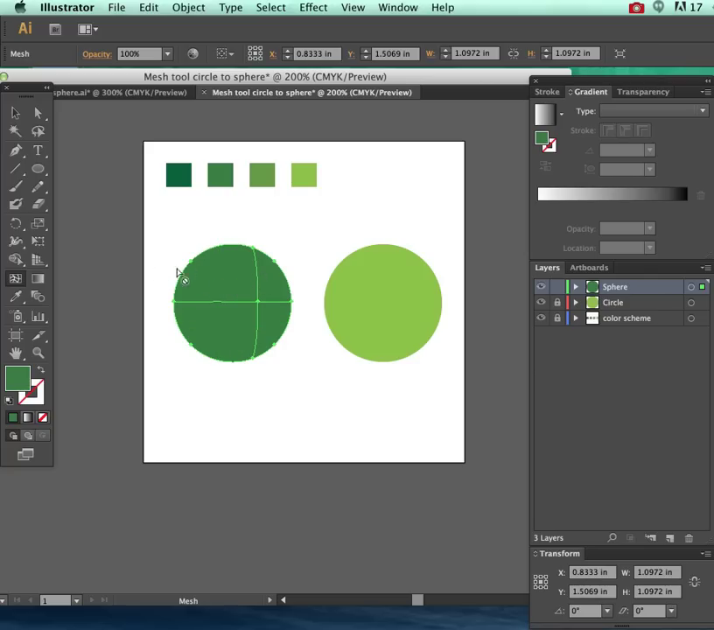So what I want you to do is go ahead and make a few lines. Let's do something like that and that and maybe like that. Okay, so go ahead and get something that looks like this. It doesn't have to be perfect. And what we're going to do is we're going to make it three-dimensional.